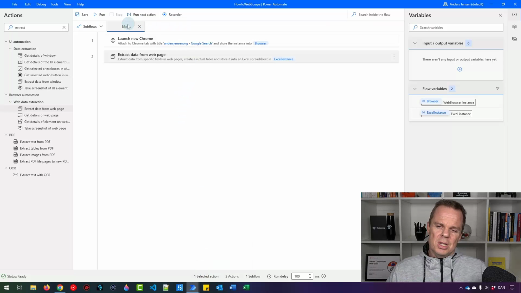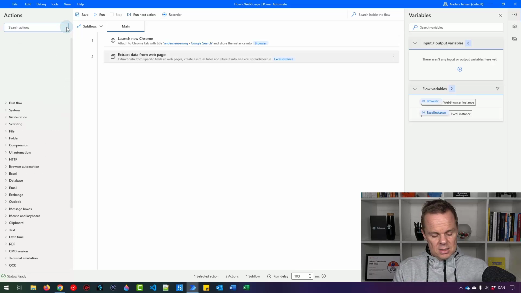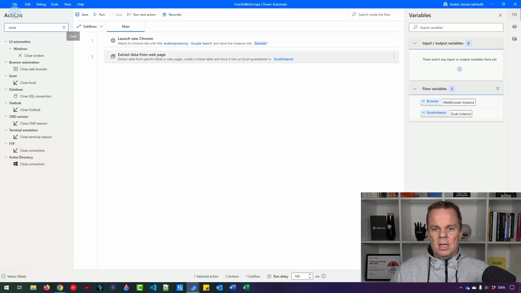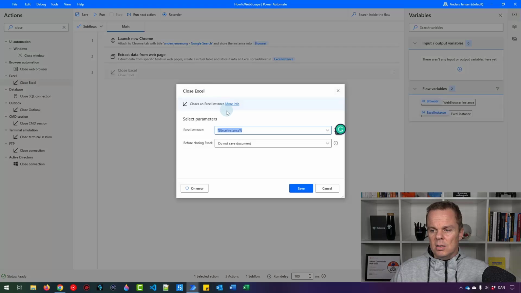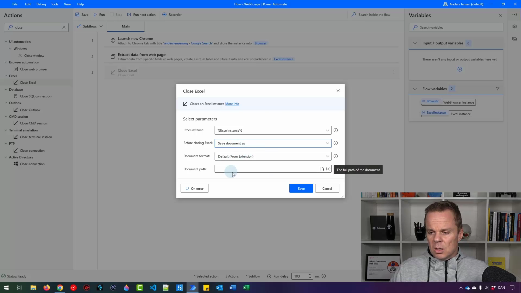We also want to save the data, because this just opened an Excel sheet, and often you want to save the data. So if I go up here, the easiest thing will just be to find a close Excel and drag it in. Here we are taking the Excel instance that we created up here. I can say before closing Excel, do not save document, or save document as. We will do that. We will need to create a document path.